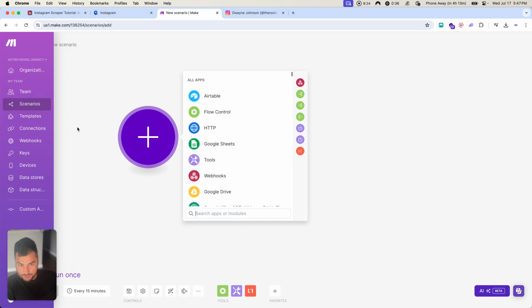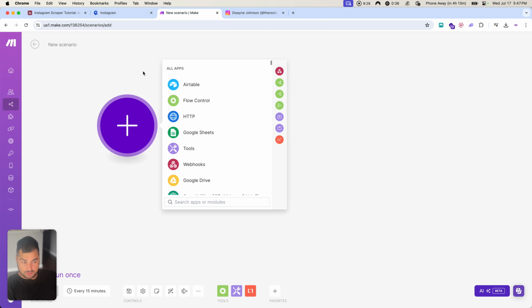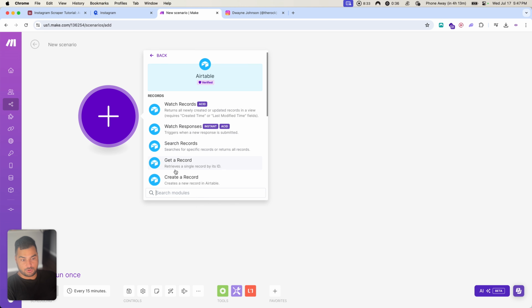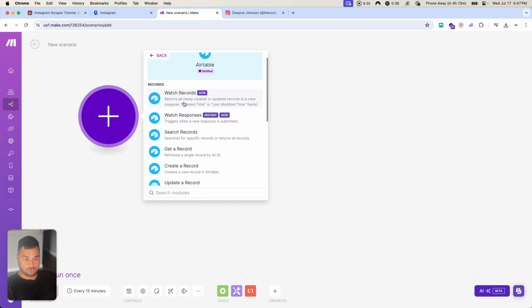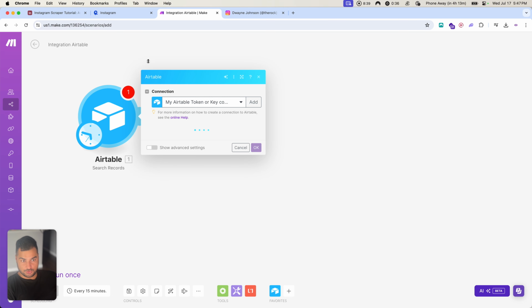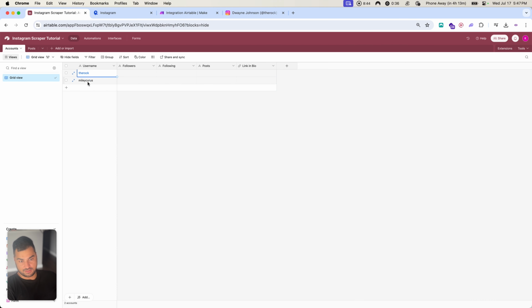And so we're going to make a new scenario in Make.com. This is where we're going to start building our automation. The first thing you always want to do is Airtable, because we want to search the records so we can get that specific list of our competitors. So in this case, we have two.